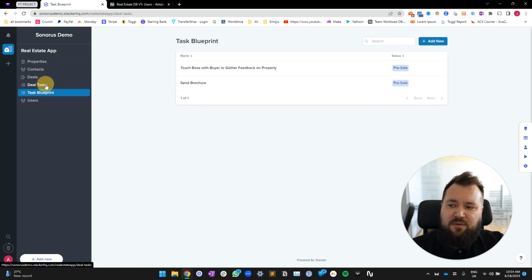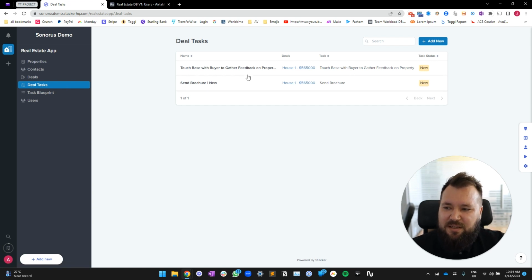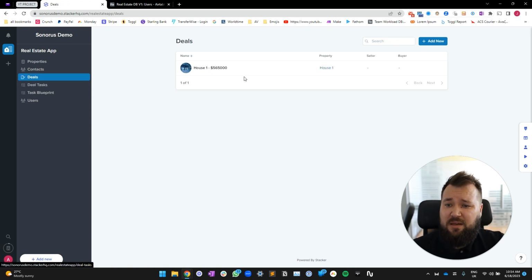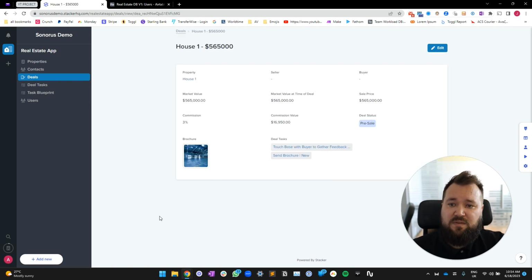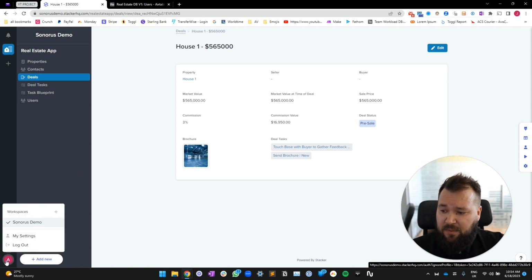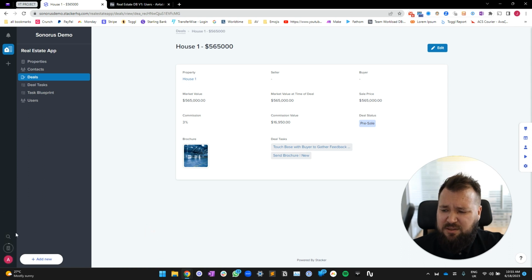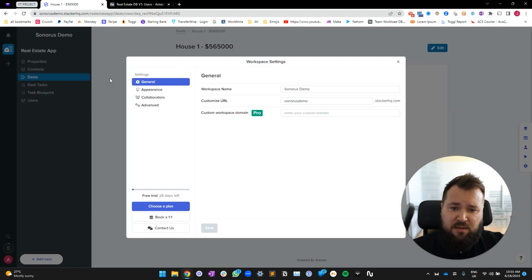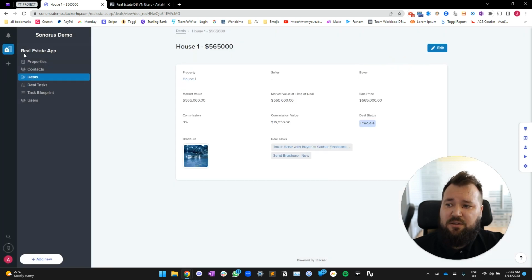But sometimes, for instance with deal tasks, you don't really need to see a whole list of all the tasks for any given deal. You probably want to concentrate on the deal tasks once you're in a deal somewhere. Here, for instance, you may not need this, so we're going to talk about how to edit that. Next, we can also see our controls over here for our workspaces. You can see my settings and such. And then we can also talk about the general workspace settings. When you have a workspace, within a workspace you can have multiple apps. So you can have a real estate app, you can have something else.